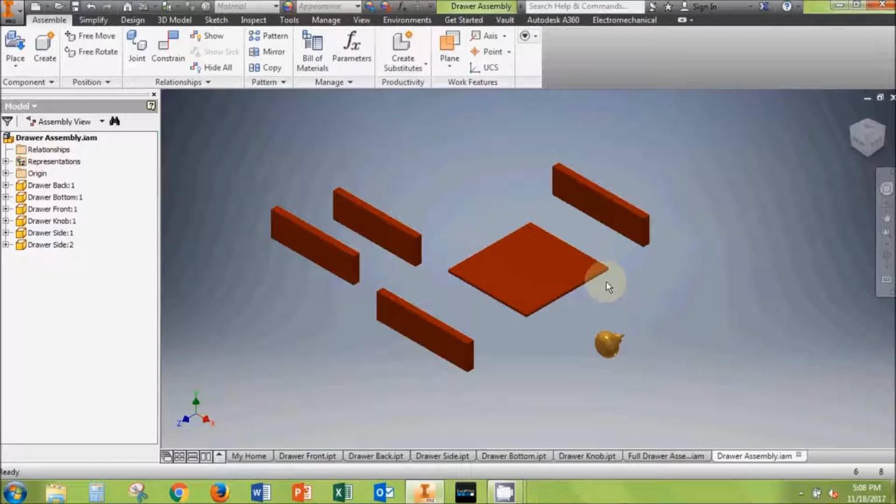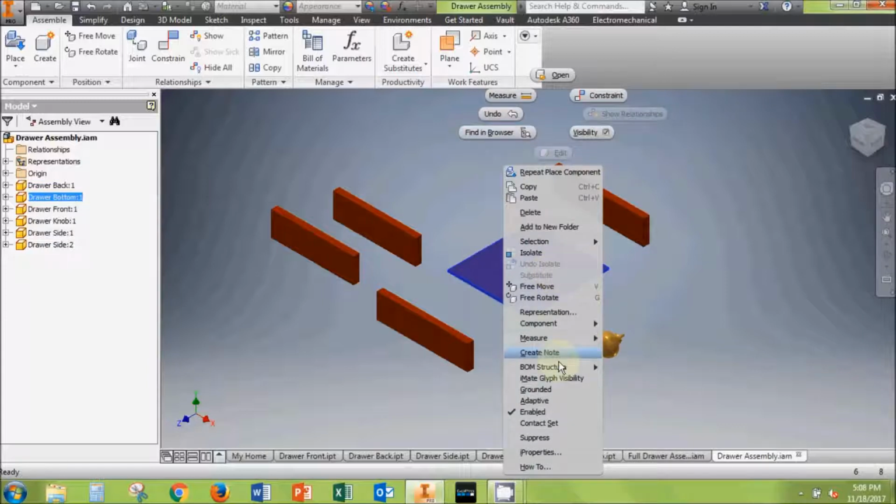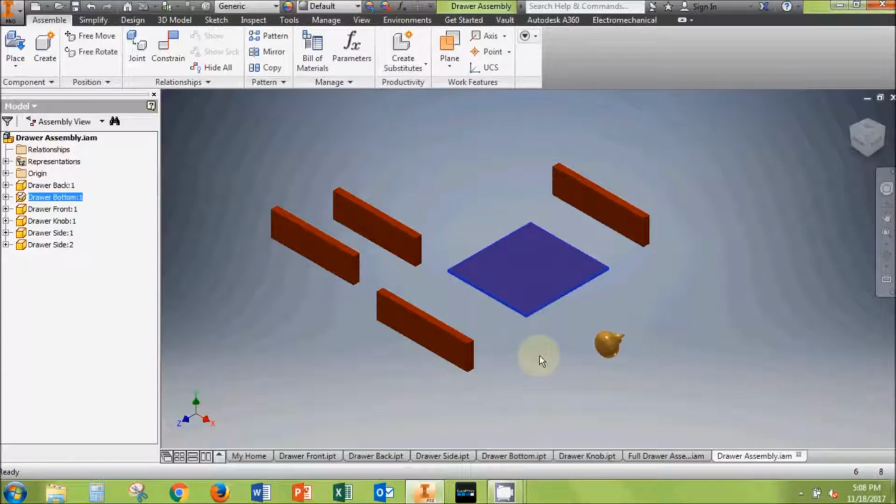Before I start assembling my parts, it's helpful to ground one piece. This will help me to add the other parts to this part one by one more easily. It's a good idea to select the part that serves as the base or the main part of the assembly for grounding. Right-click on this part and click the option Grounded.